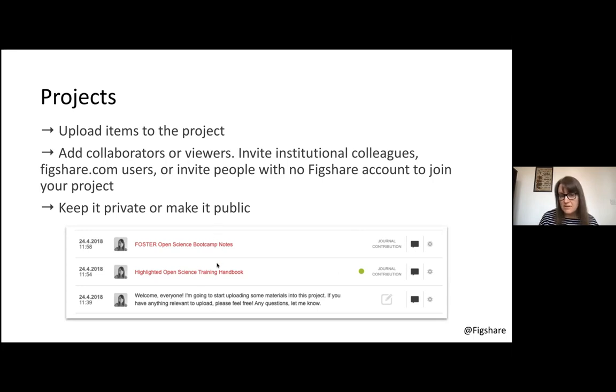So these two are items that I've uploaded, or I can leave a note on the project as a whole. In this case, I've explained what the parameters of the project are and encouraged people to upload things that we've worked on within the project into this Figshare project space as well. You can leave comments on individual items. There's this speech bubble icon here.